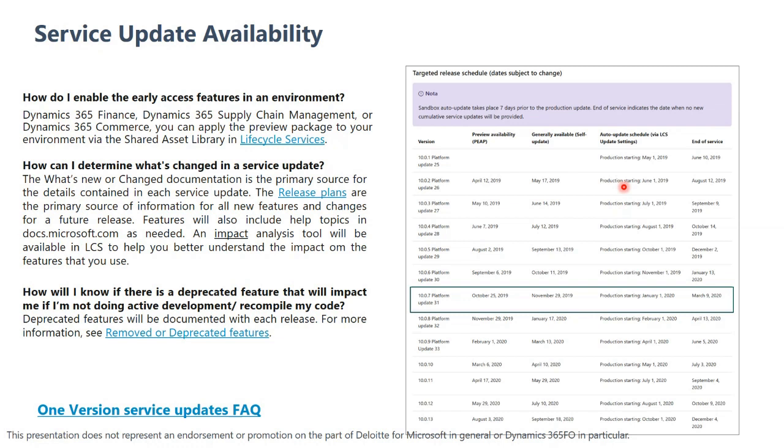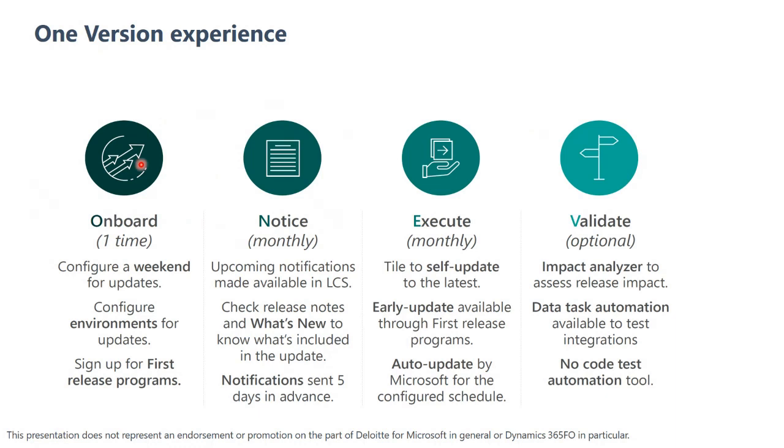Here we have two major updates, spring and fall releases, and the other updates are named minor updates. Minor updates mainly include bug fixing. Major releases, the fall and spring releases, also include new functionality, so obviously they are the updates that most impact my application. Again, one version experience means that at the end, for this task, we must be on board: configure a weekend update, configure the environment for update, and sign up for the first release program, as I said before.